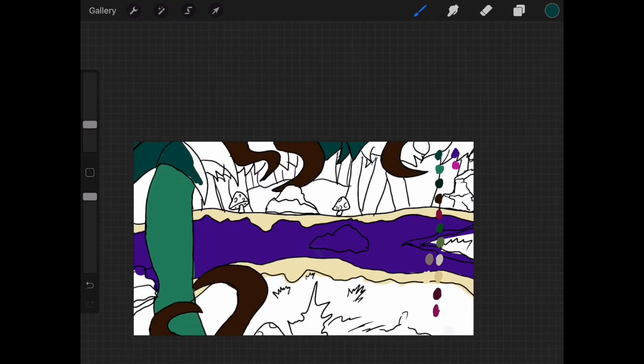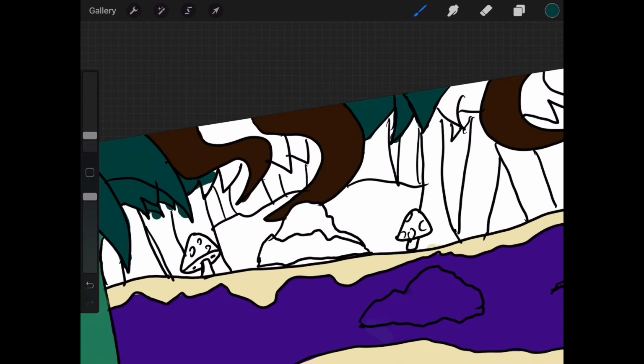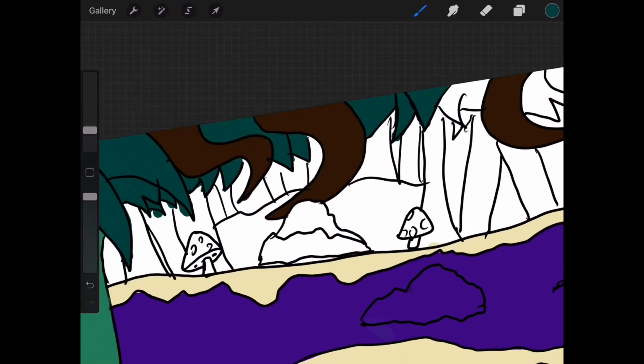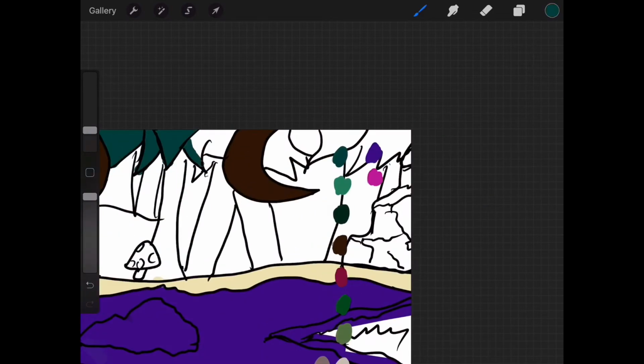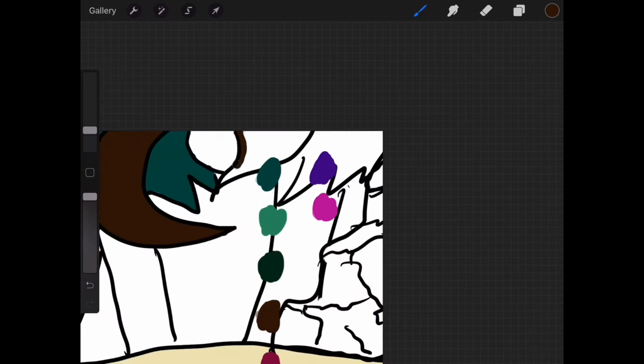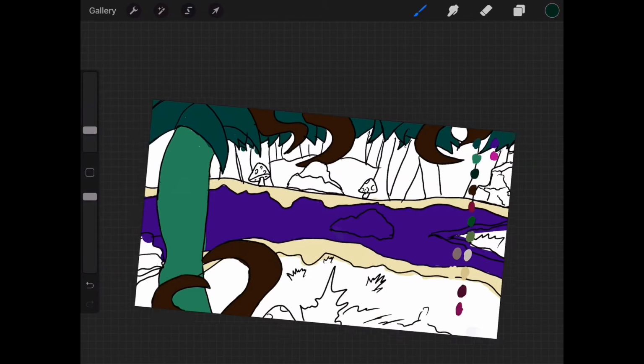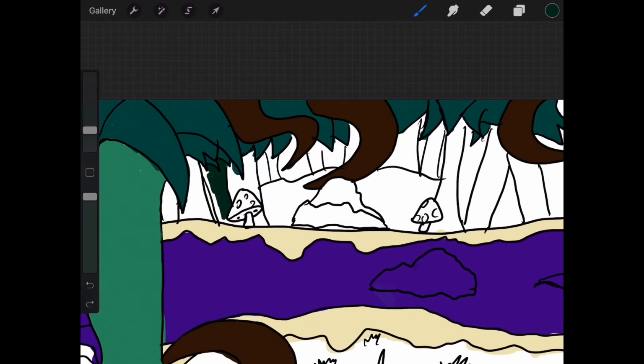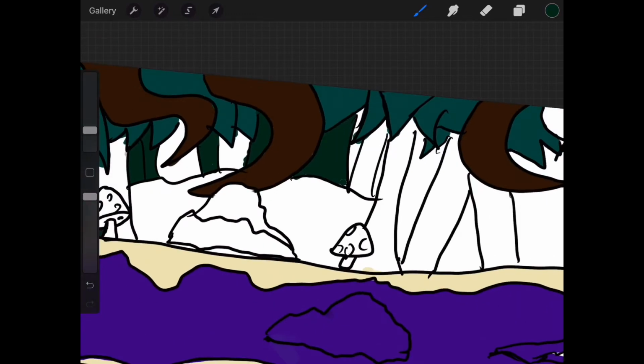Now, one thing you Procreate users may be noticing is that I am not actually adding my color to the outline layer. So I'm not adding my color to the lines. And there's a reason why I'm doing this that I will show you later. I'm actually adding my color on a layer behind the line layer that I previously labeled my background colors. So there are no lines on this layer, it's only color.